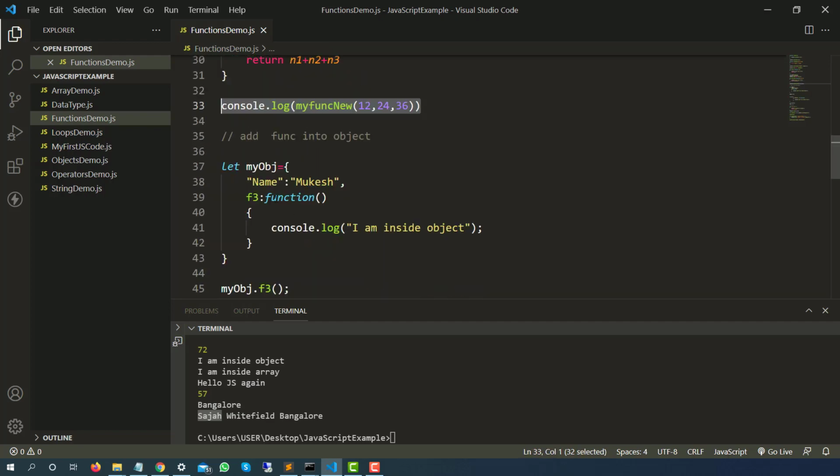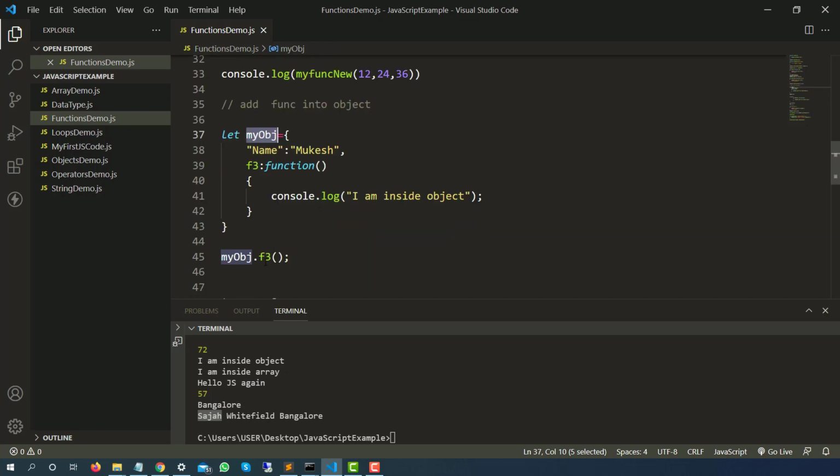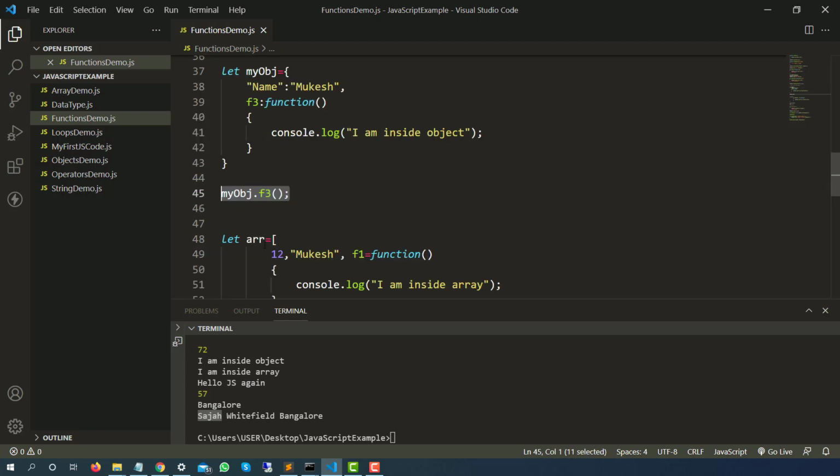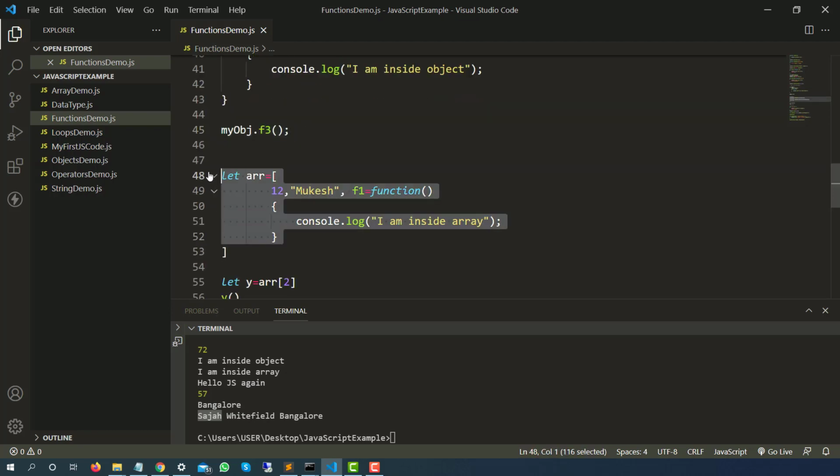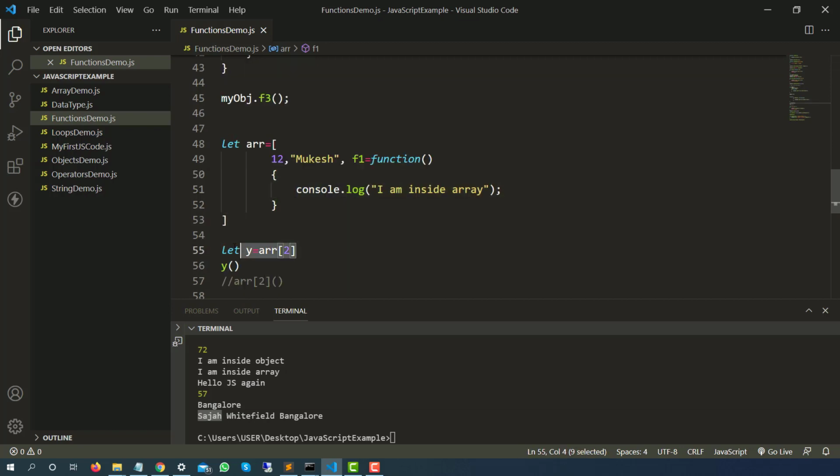Then we discussed how we can add a function into an object. I created one object called my obj. Then I added one property. For the second property, which is f3, I added a function. If I have to access it, I can use the dot operator or bracket notation. So I used my obj dot f3 and I called this. Then in the next example, I created one array. I added 1 as a number, 1 as a string, 1 as a function. If I have to call this, I can access it using the index.